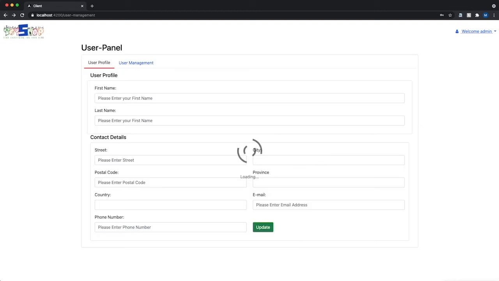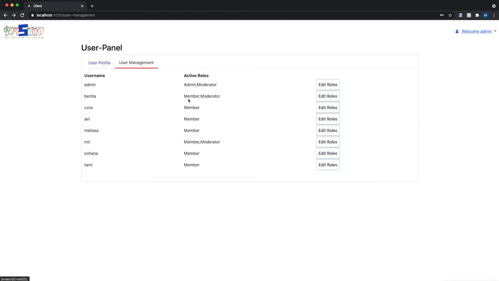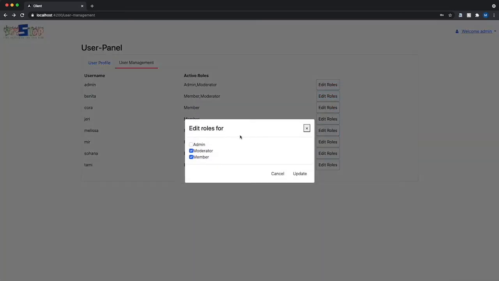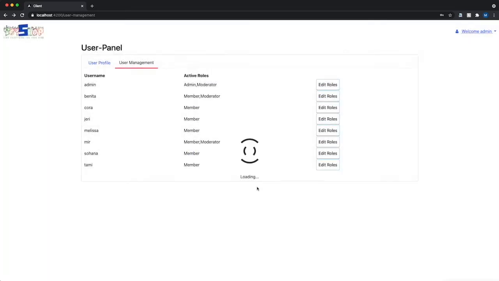Now I think there are some issues going on. With the user management part, this part is new. You could actually edit the roles over here. So say I want to change the moderator, I want him to be a member only. I don't want him to be a moderator. So you could do so. This is the most important part that I have done.